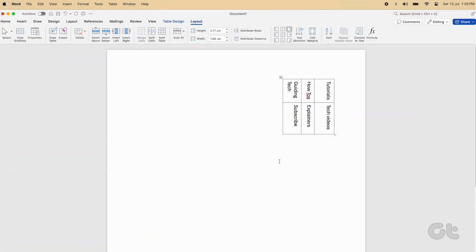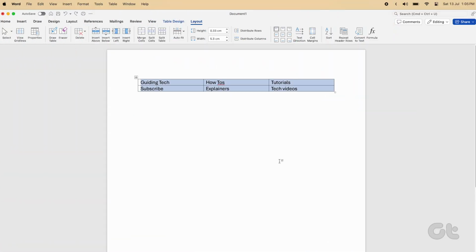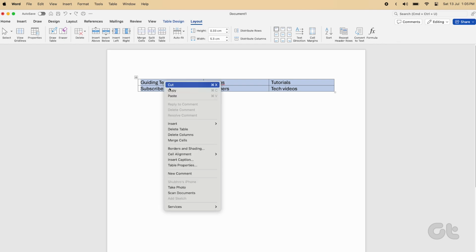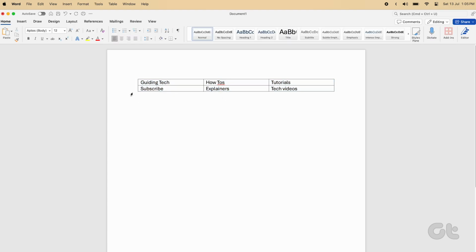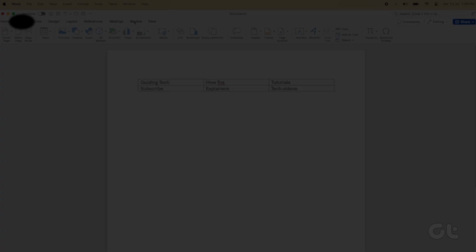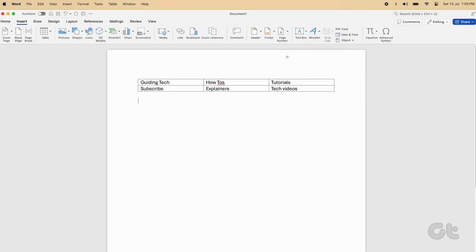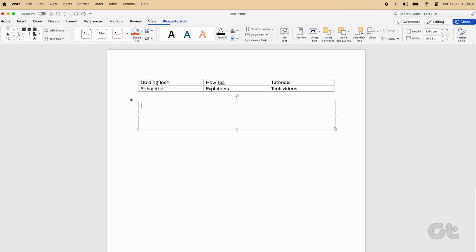Next, if the first method was limiting, then the second method is for you. Same drill, open MS Word, open a doc with a table. Copy the contents of the table that you have. Now, once done, navigate to Insert and select Text Box. Now click on Draw Text Box. Size it according to your current table minimum.